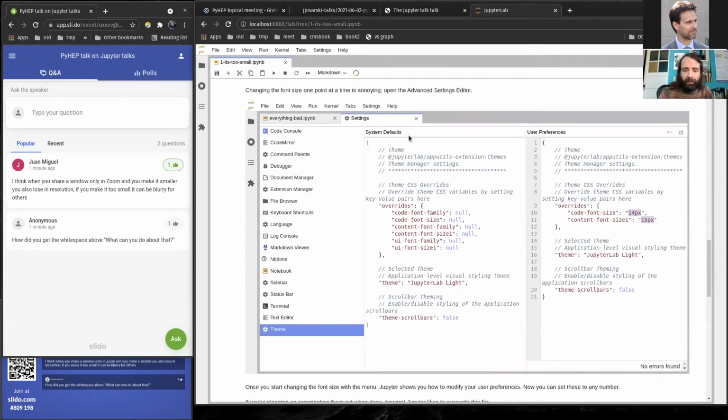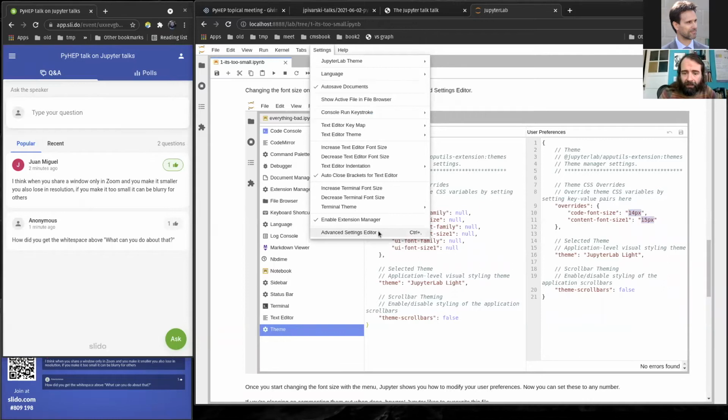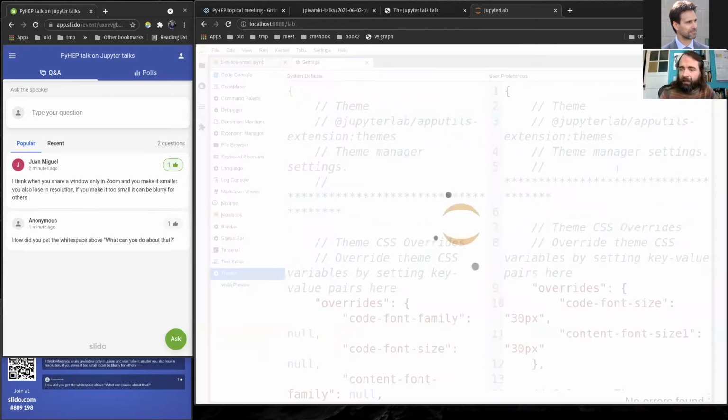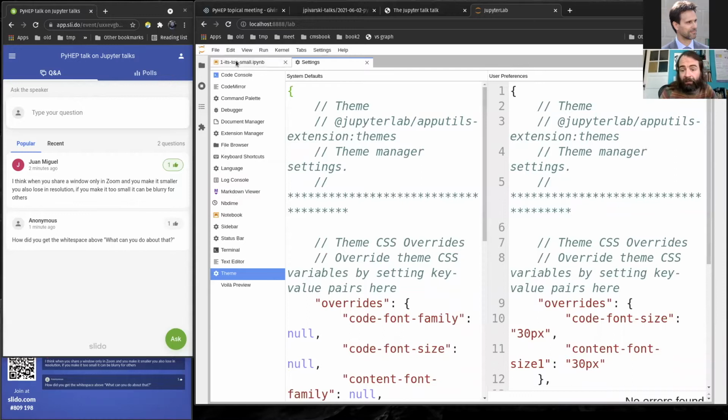You couldn't just keep going to that menu, especially since it doesn't have a keyboard shortcut. It takes forever. So you can go into the settings editor, which I think is Control-comma. As soon as you start doing that with the menu, it puts the settings right here, and now we can just change it. And as soon as you save that, it becomes big everywhere throughout Jupyter.